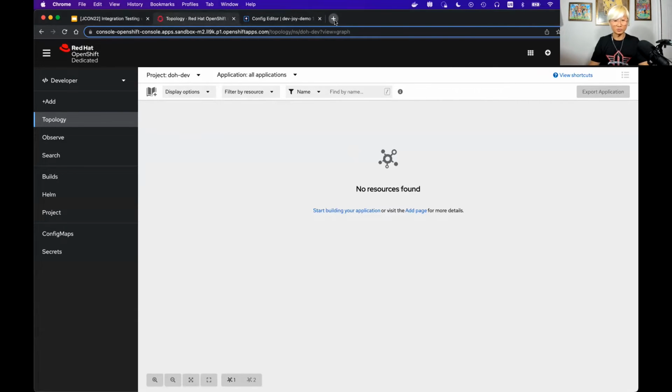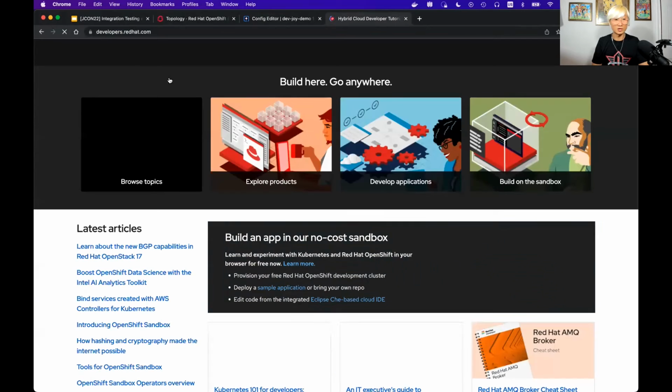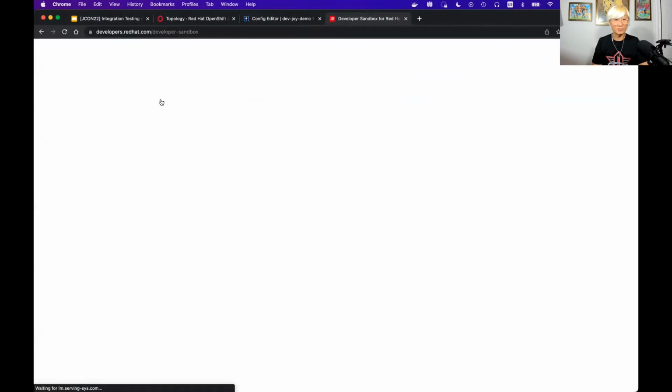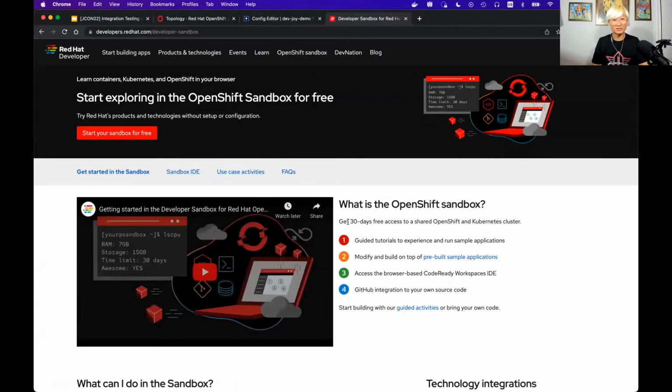When you go to developers.redhat.com, there is a free sign-up for a Kubernetes cluster, which is the Developer Sandbox. Go to the Developer Sandbox and click on build your application here. It's based on OpenShift, which is built on Kubernetes. Once you sign in for free, you get a 30-day free Kubernetes cluster.